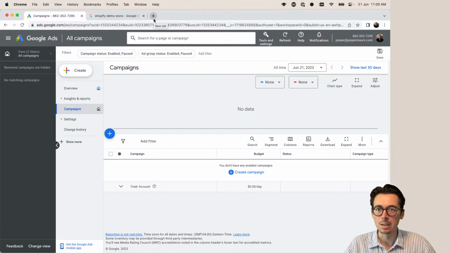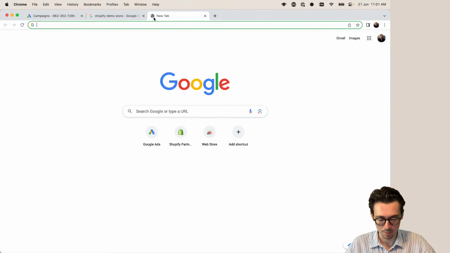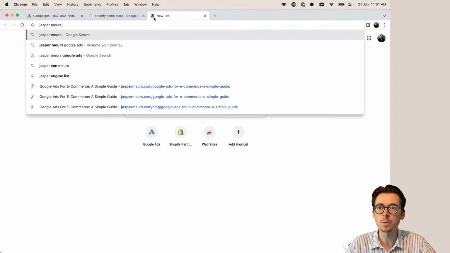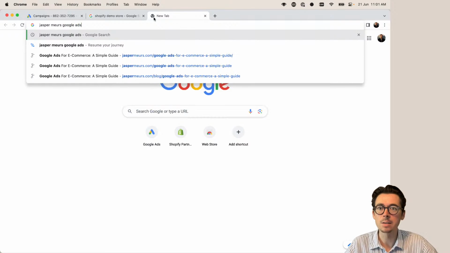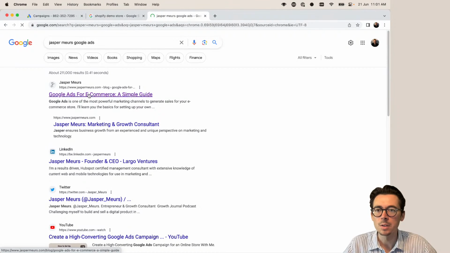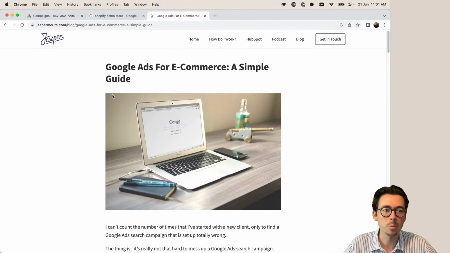So this is Google Ads. Okay, everyone knows Google Ads, but let's start with the article that I was talking about. If you search for my name and then Google Ads, you will see this "Google Ads for e-commerce, a simple guide." So this is the guide that I'm going to follow today as well.